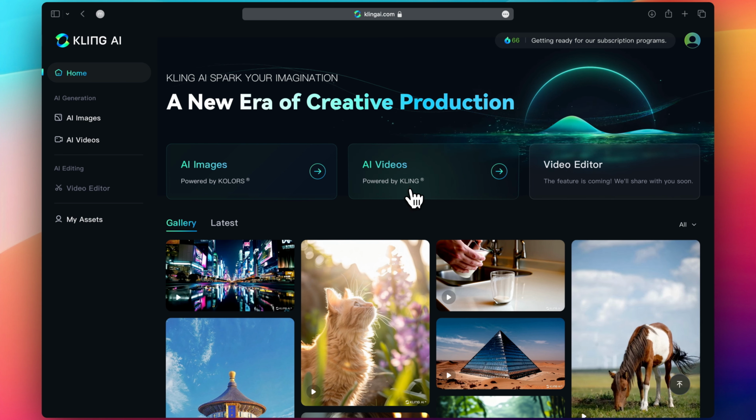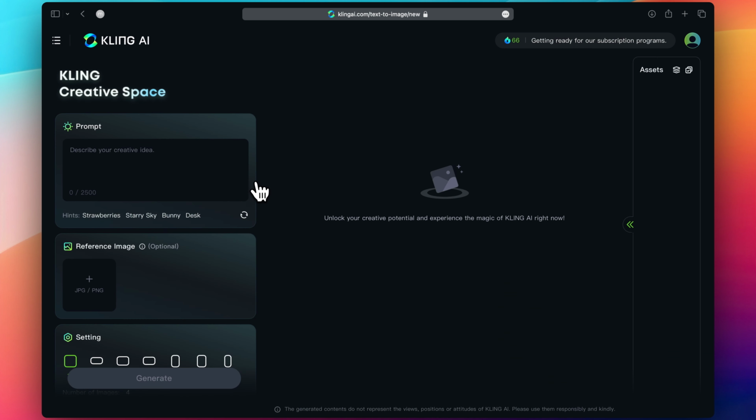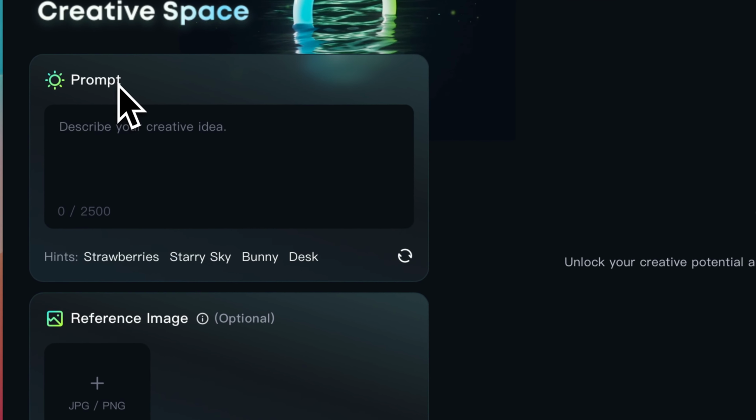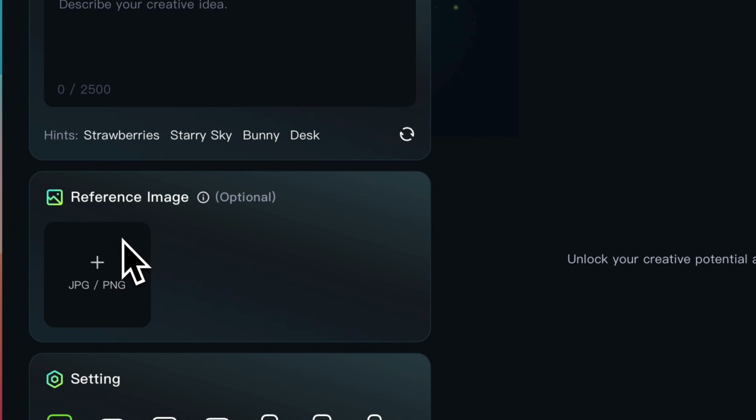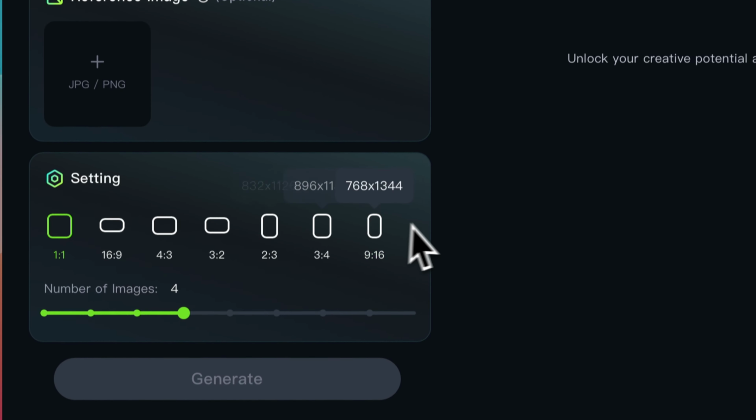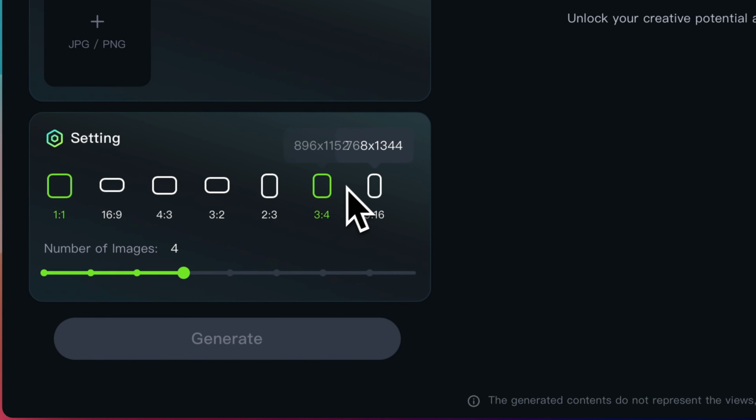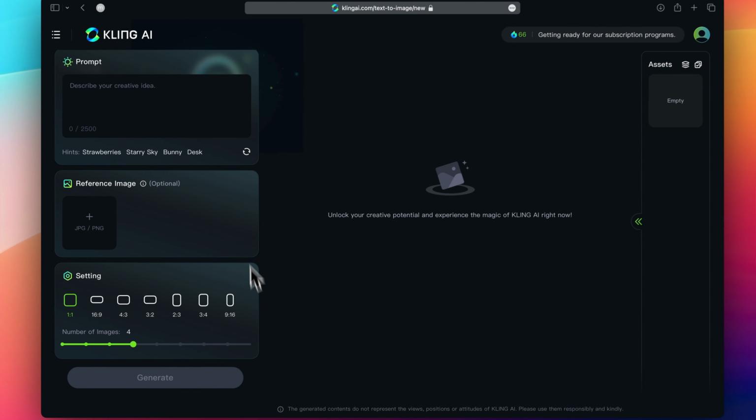So what we'll be doing is, first let's generate an image from Kolors and we'll be using that to create a video. Just click on AI Images and you'll be greeted with this interface. Here you can enter your prompt, you can give a reference image as well, and you can see you have all the major aspect ratios which you want.